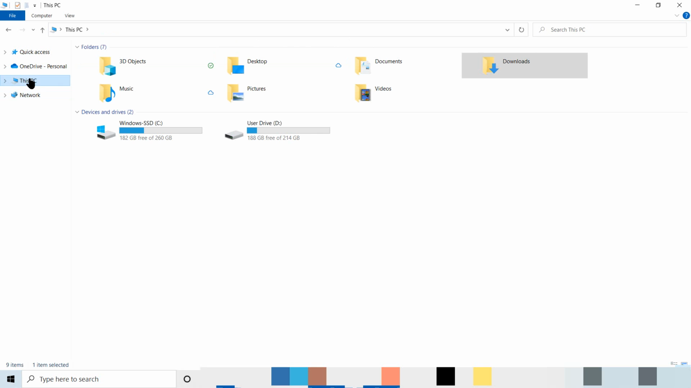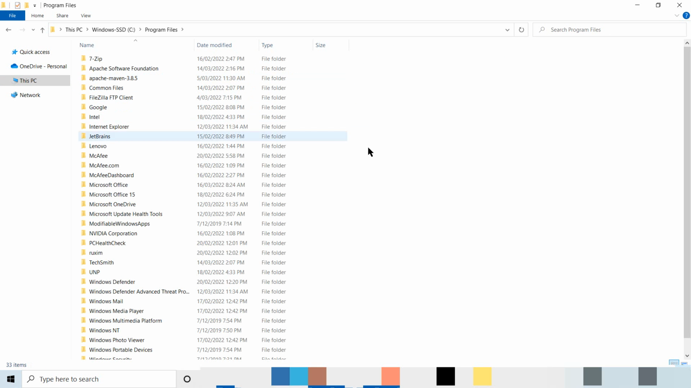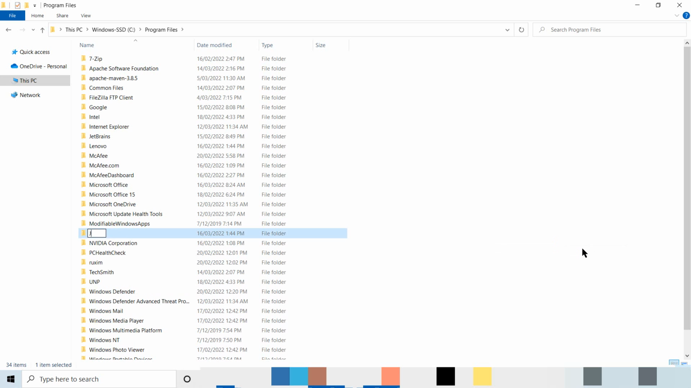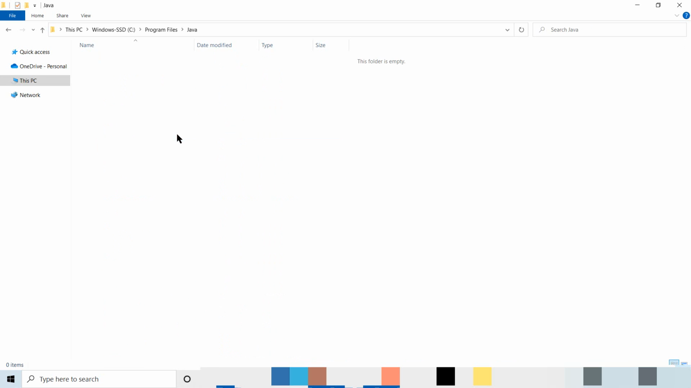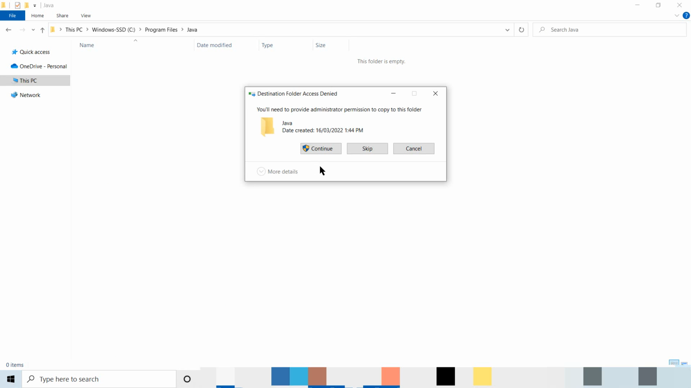Now go to C drive, Program Files, create a folder named Java. Click on that, paste this OpenJDK folder. Access denied, continue.